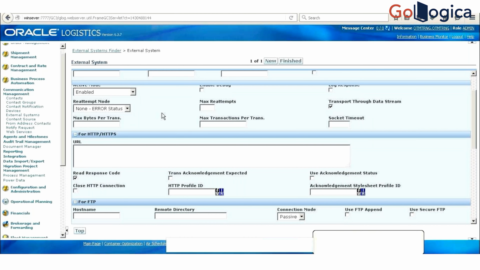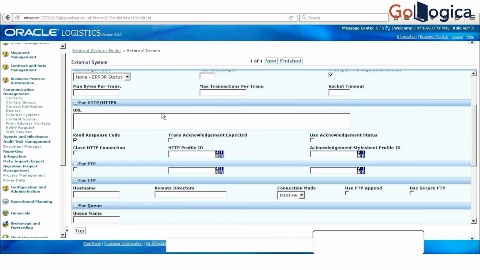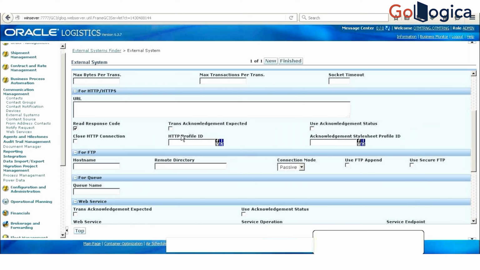And here, if you have HTTP and the transmission acknowledgement expected, it means once you have sent the message, there will be an acknowledgement transaction in your transmission page. So that is the HTTP transmission acknowledgement.